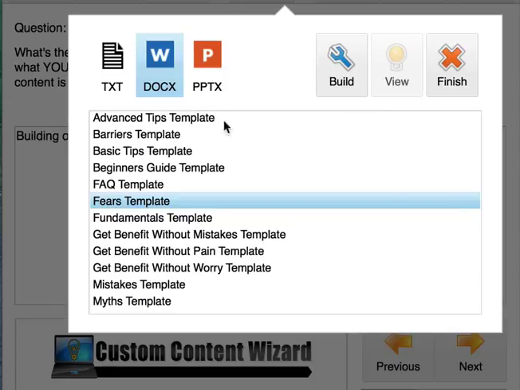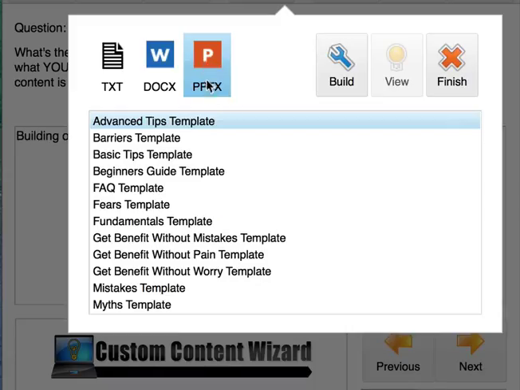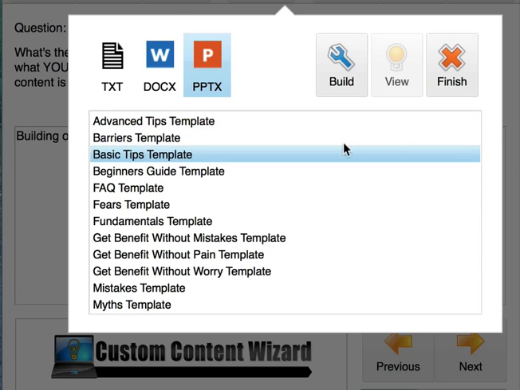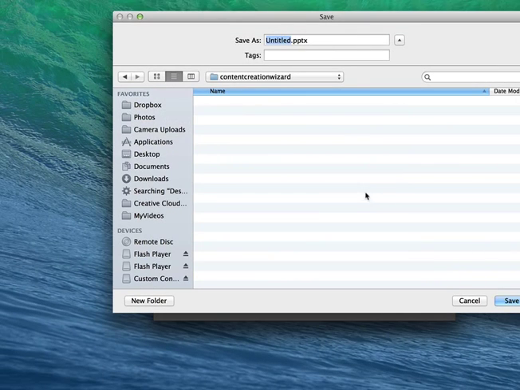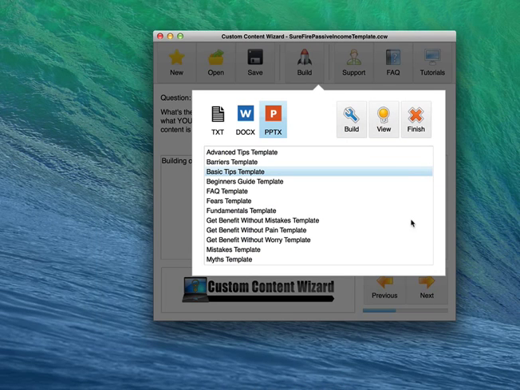Then, if I want to, and I don't know if this is going to work because I haven't done this, but I'm assuming it will. If I want to save it as a PDF, I just click here. So this is my PDF, and I'm going to go to the barriers template, or let's say I'll go to the basic tips template. I'm going to build it. Okay, this will be Surefire Basic Tips Template. Okay, it's built. Now it's viewing. Let's view it. So it's opening up PowerPoint.